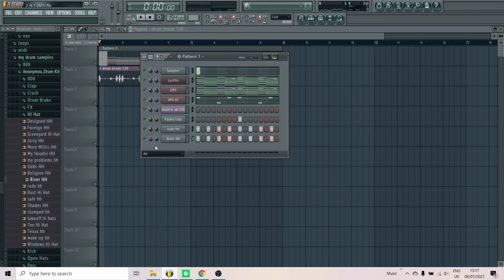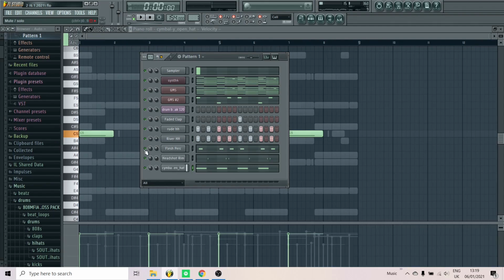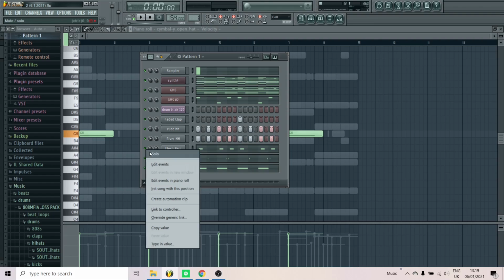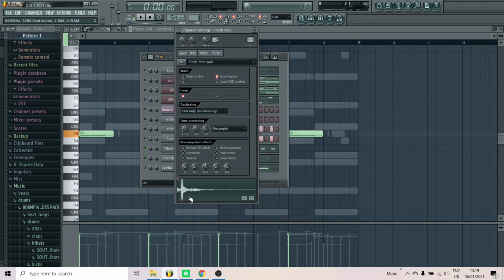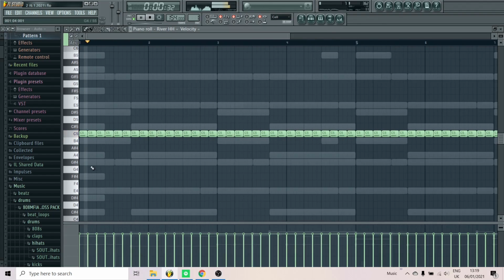Okay, and next I'm gonna add some percussion. So I added these 3 percs: this one, a rim, and a cymbal. Simple stuff. Gives the bounce. I think I'm going to edit the hi-hat pattern a little bit.